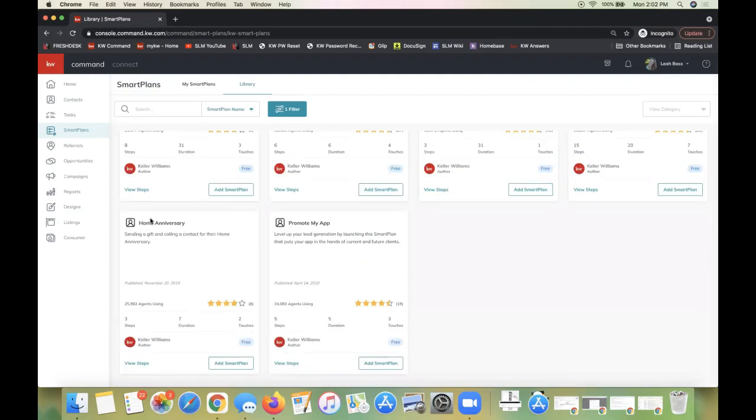I love the home anniversary and birthday smart plans because it's really helpful for retention. If you can make it a part of your closing checklist to go in and add the closing date to the contact record in Command, you can then put them on a home anniversary smart plan that will congratulate them every single year on their anniversary. That would be a great thing to mix into your closing checklist.